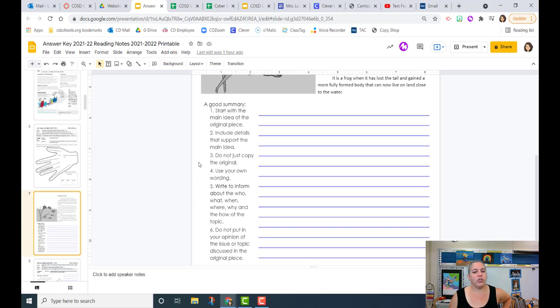And then you want to write information about the who, what, when, where, why, and the how of the topic. And those things should be included looking at your details. Do not put in your opinion of the issue or topic discussed in the original piece. So we're looking at the life cycle of a frog. We are not looking for you to tell, oh my gosh, frogs are amazing. They are so cool. They do all of these things.